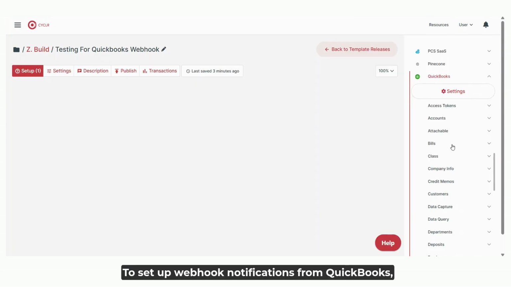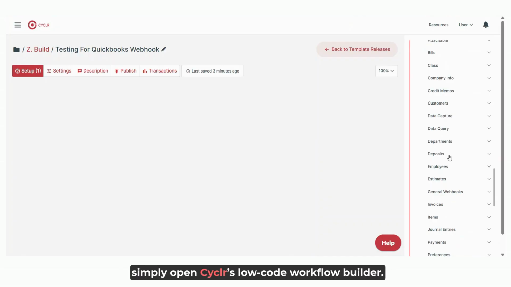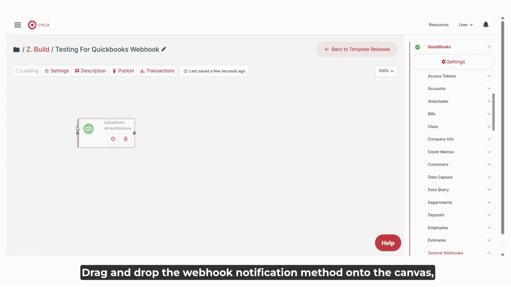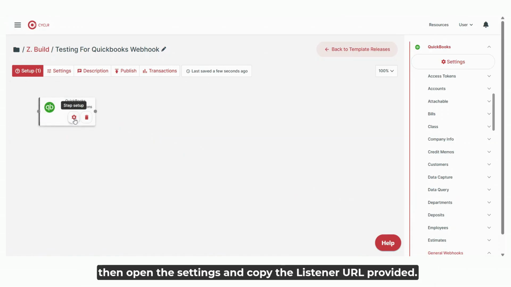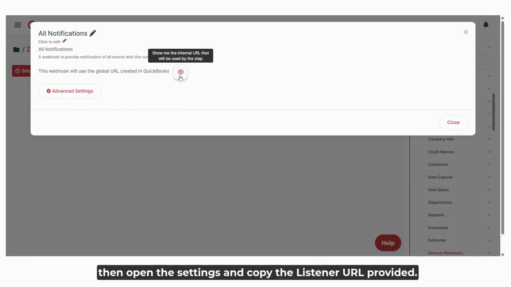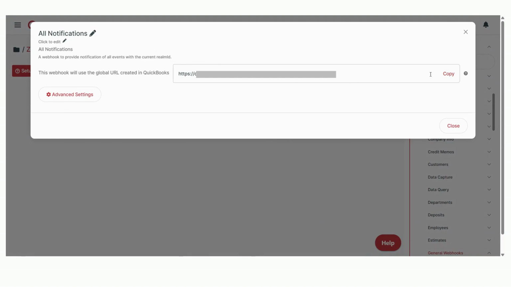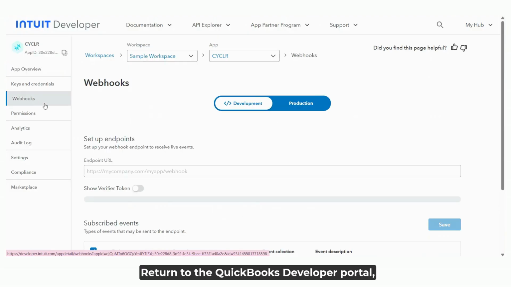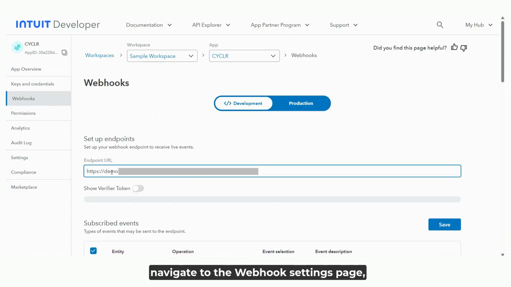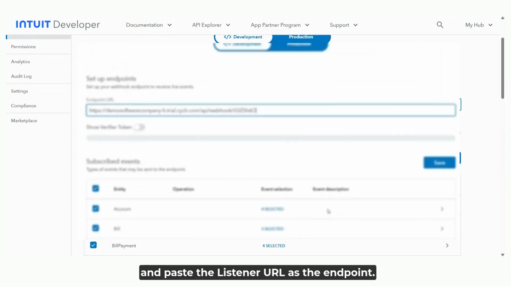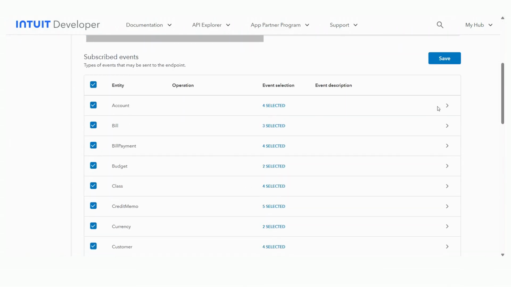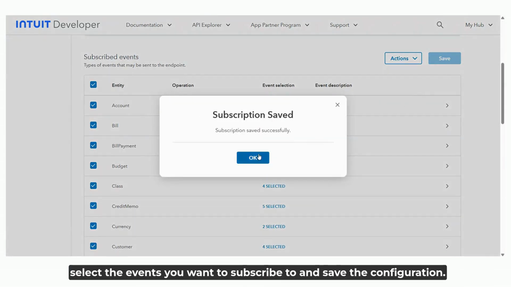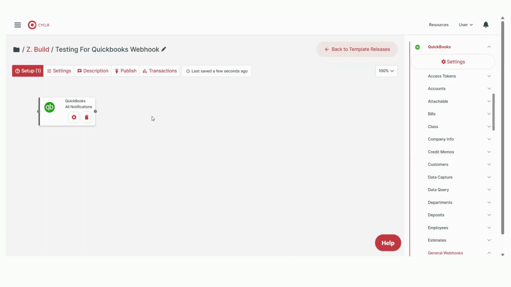To set up webhook notifications from QuickBooks, simply open Cyclr's low-code workflow builder. Drag and drop the webhook notification method onto the canvas, then open the settings and copy the listener URL provided. Return to the QuickBooks Developer Portal, navigate to the webhook settings page and paste the listener URL as the endpoint. From there, select the events you want to subscribe to and save the configuration.